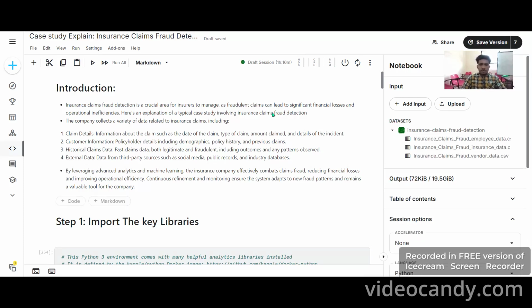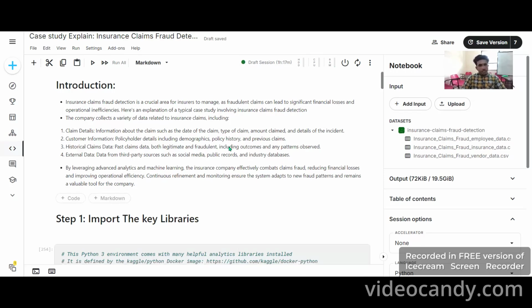Here, first of all, we give a brief introduction about this dataset. Insurance claims fraud detection is a crucial area for insurers to manage, as fraudulent claims can lead to significant financial losses and operational inefficiencies. Here's an explanation of the typical case studies involving insurance claims fraud detection.